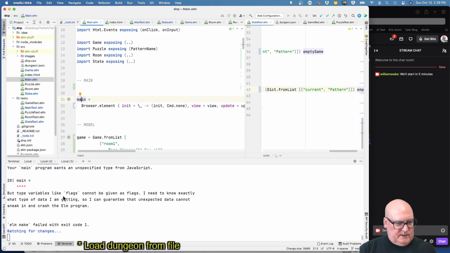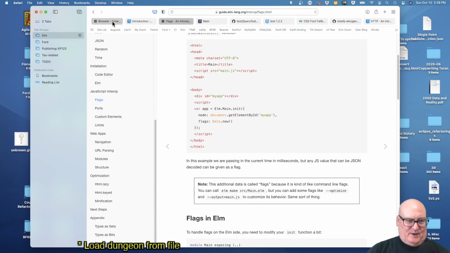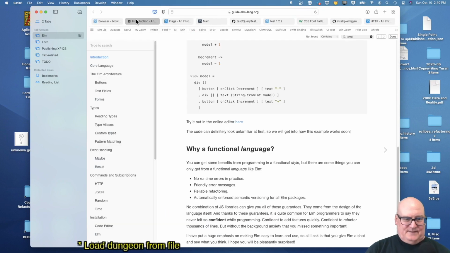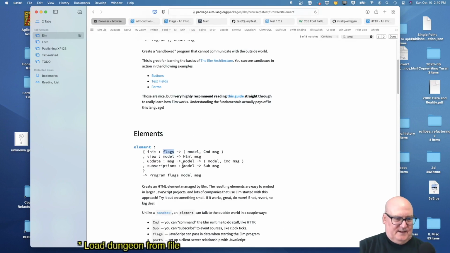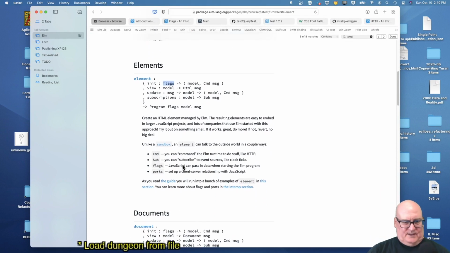Your main wants an unspecified type from JavaScript. It doesn't really, because I want to just ignore it. I only have it because you make me. All right, let's see what main's type is. All right, we've got to go back to Browser.element. Browser.element's type is program flags model message.